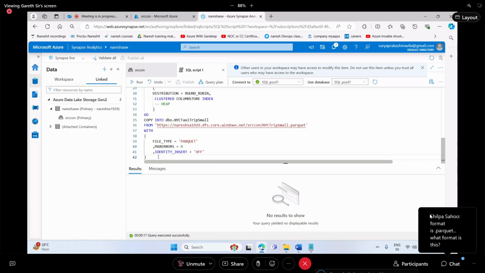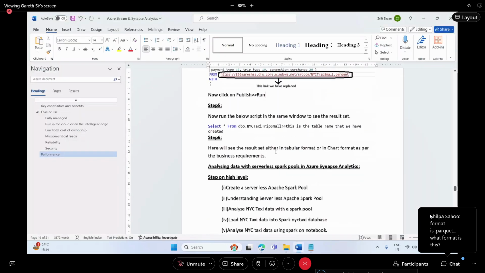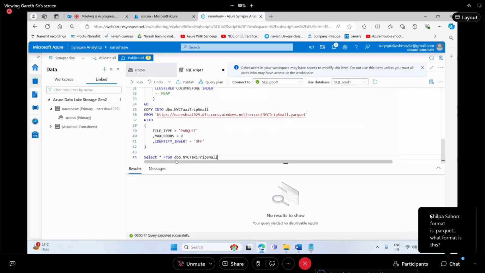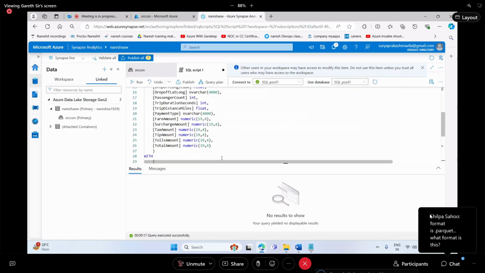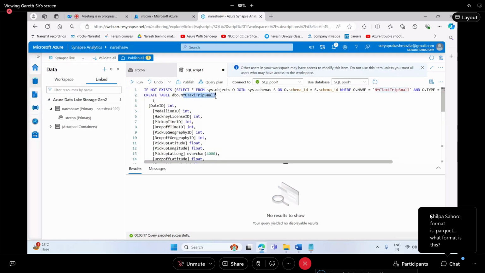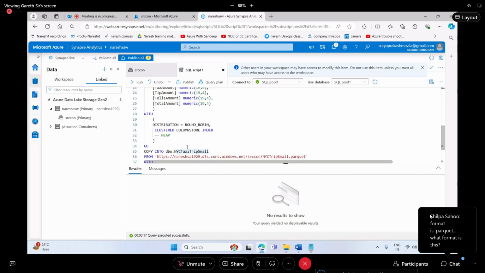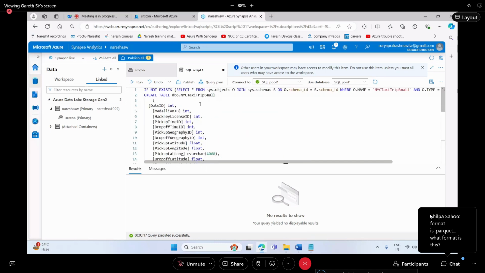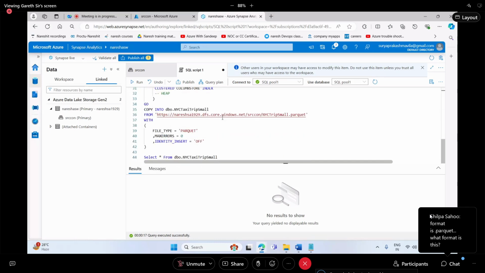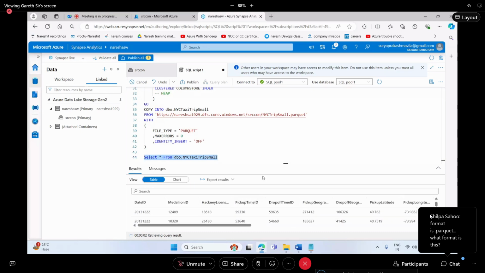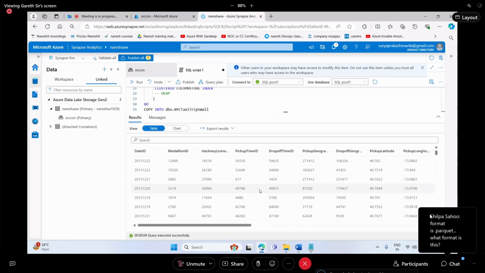After that, I'll check whether the data got inserted into the table or not. It's a very simple SQL statement: select star from table name. This is the table we have created, and we have inserted the data into this table. Now I am checking whether the table has the data or not. Now the table is having the data. Very nice.